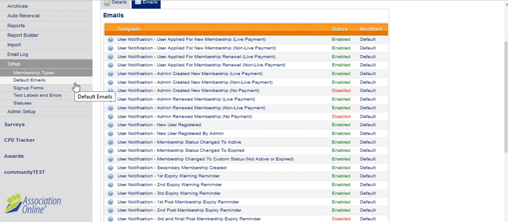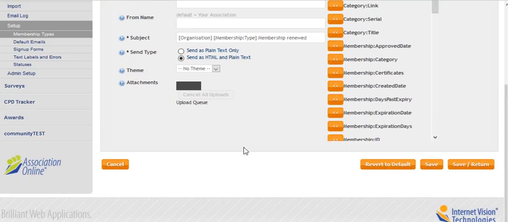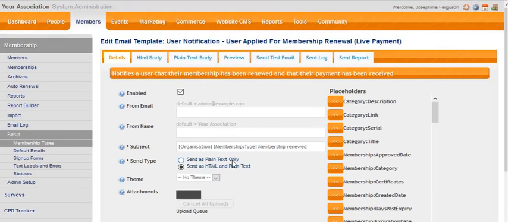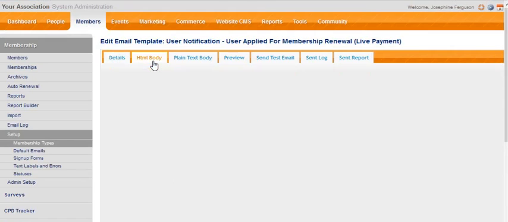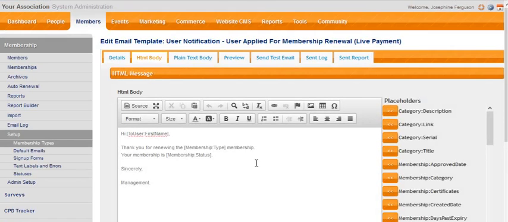But let's say you want to tweak one or more of the messages. So I'll just choose this one, user applied for membership renewal with a live payment. Okay, it doesn't really matter which one. Basically, same template, okay, that you can use, and of course you would go in and edit this. Okay, so I'm just going to add a line. Pleased that you have renewed with us. Okay, and I'll copy that.